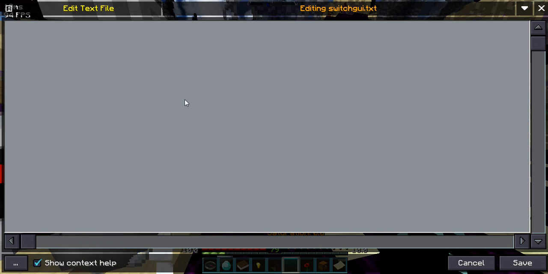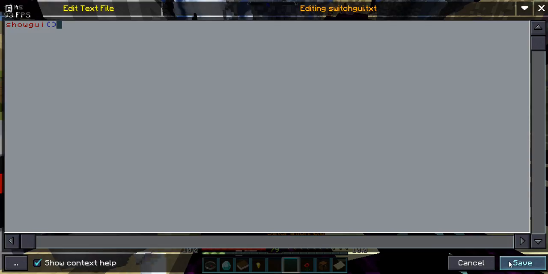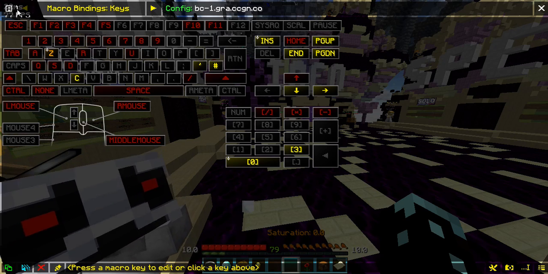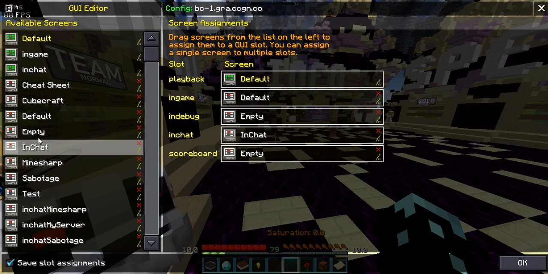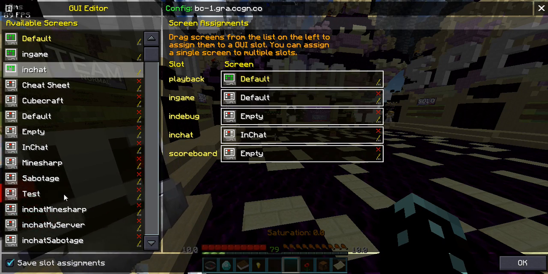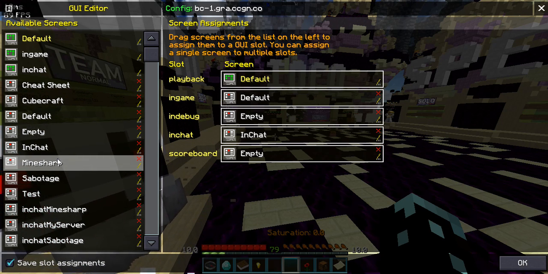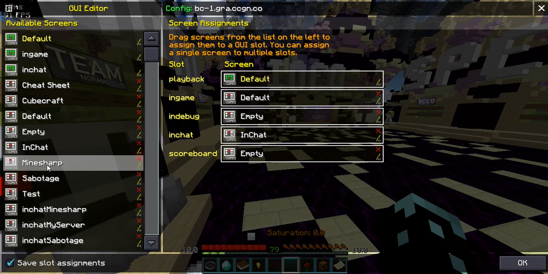So when it's clicked, it will show GUI, and then you put the GUI that you want. So it will show a custom GUI screen. I'm just gonna have a look at my GUIs that I currently have. If I go here, GUI editor, you have all your GUIs. I've got stuff on the Mindshot one, so I'm gonna be using that one.